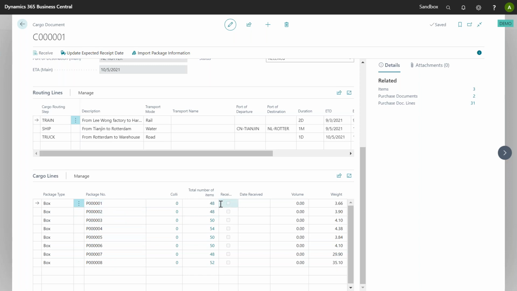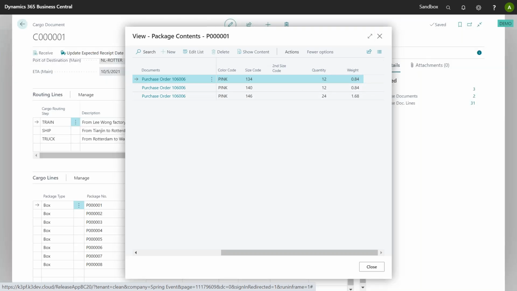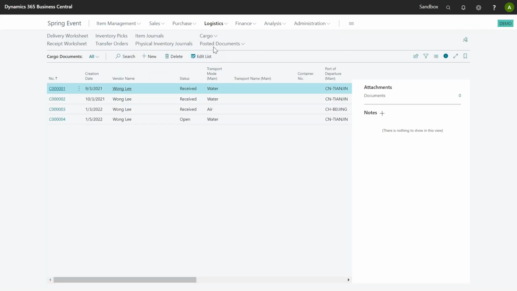And in every box we have items, and we can see here that in this case 48 items are attached to this box. Again, we see which purchase document it is attached to, and we can also see that it is containing a t-shirt with long sleeves in pink, and the sizes are attached here. We can also see the number of pieces, and we can also see the weight, which is also used. And I'll show you that on the package.